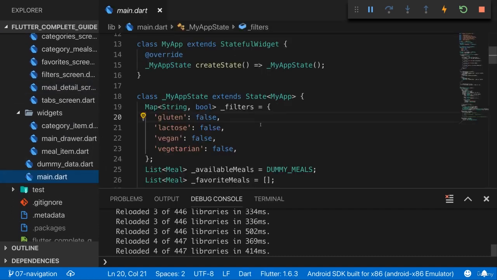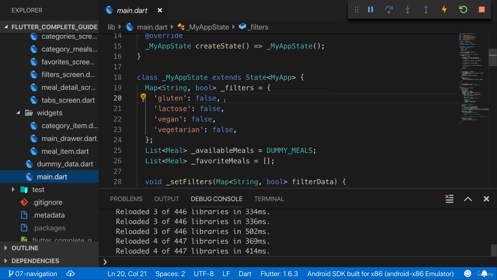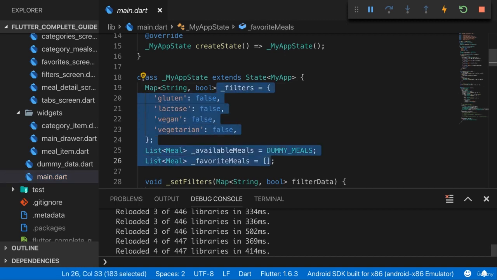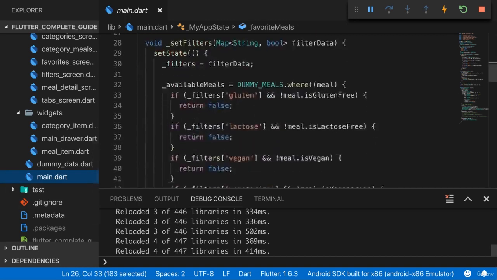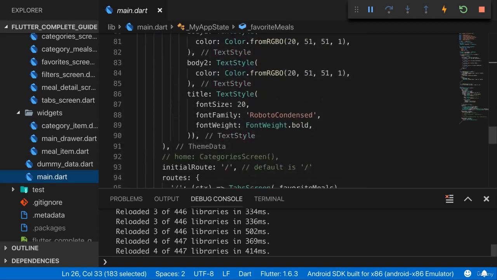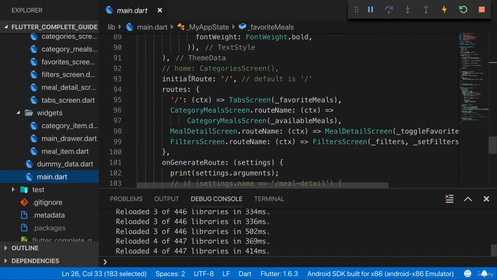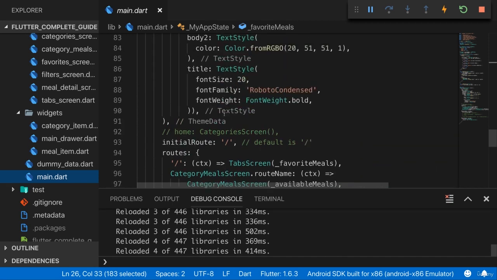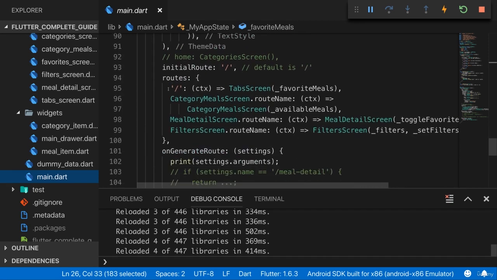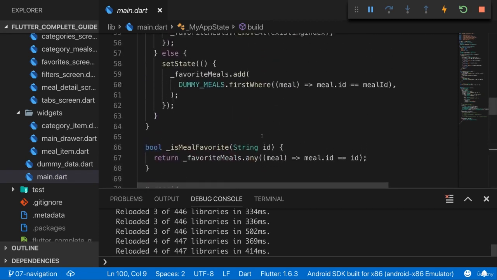in there. We're managing all our meals data, and that includes things like which are the favorites of the user and which filters did the user set. All that data is managed here in the main Dart file. And the downside is that in here, we basically rebuild all widgets which we render here. So all the widgets we routed to, we loaded as screens. We rebuild these widgets whenever anything changes here.